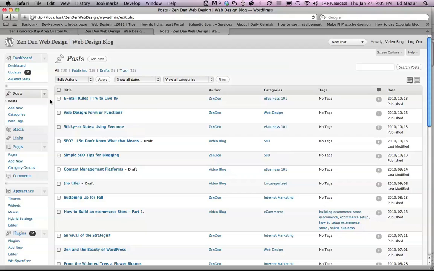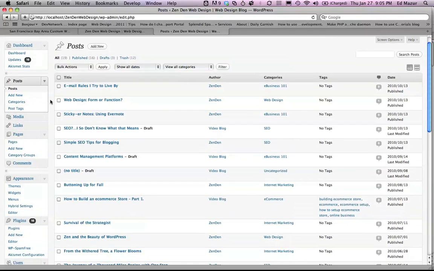So here's a list of all the posts that are currently active. So if I want to edit an existing post, I simply click Edit. I can trash it that way, or I can just view it on its own. You can see some of the posts are marked draft, so they don't have to be published right away. So let's go ahead and add a new post.